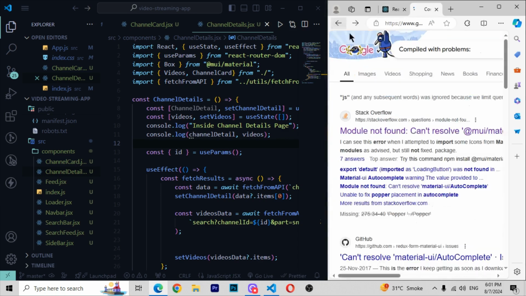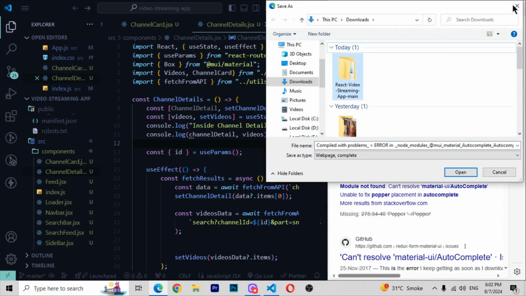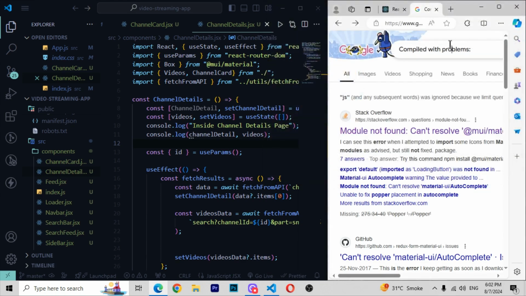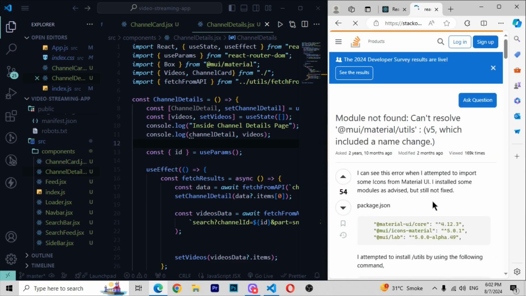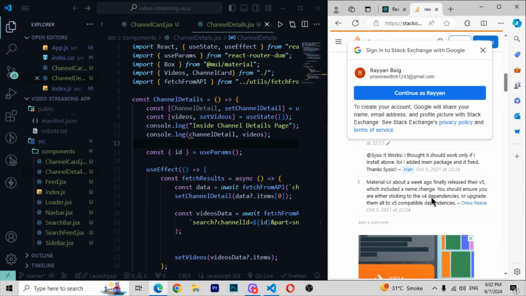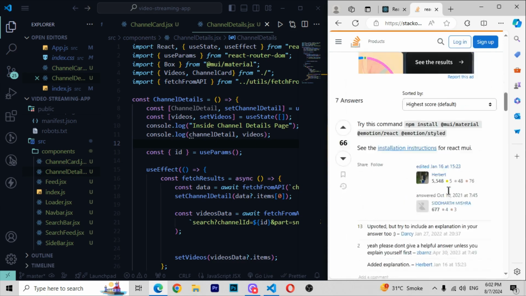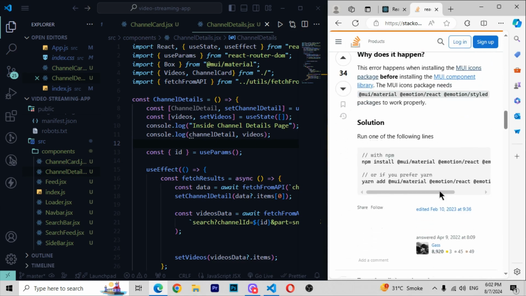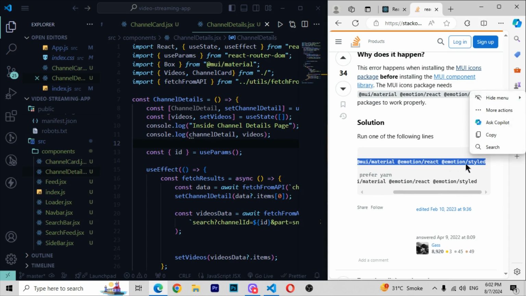So I will simply move on to Google, and I will write this same compiled problem. Here I will press enter to get this compiled problem. You can see it is now showing how to solve this compiled problem. So I will move down to get the solution. The solution is that you can install this emotion react DOM with this style. So all these things will be solved.